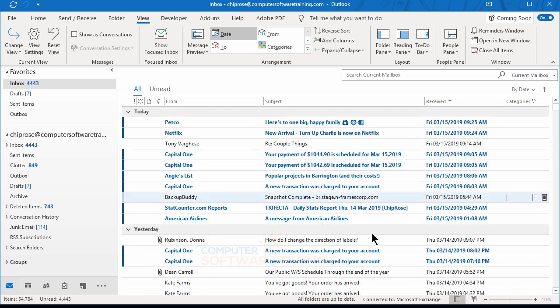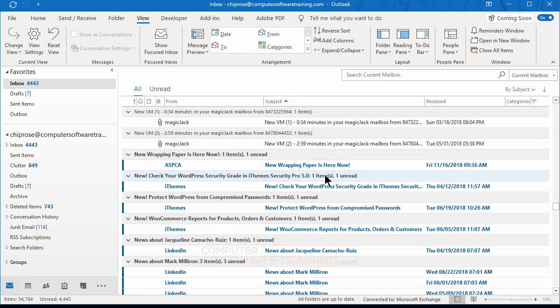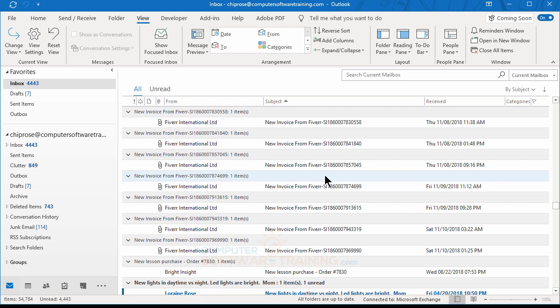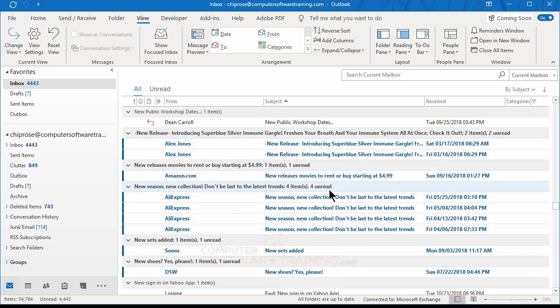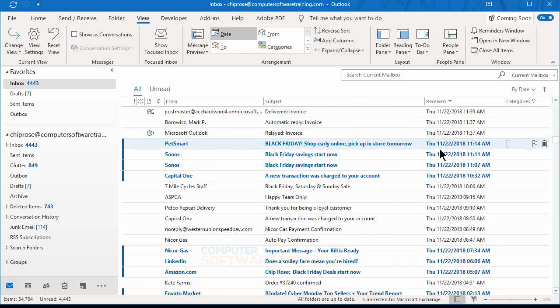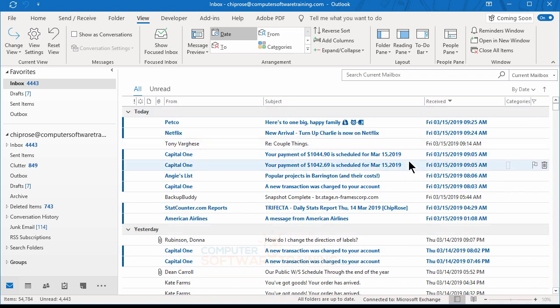Now, the other thing you can do is sort it by something else. So if I click onto, let's say, the subject, then I get something like this. How good that is, I don't know. Maybe you're just trying to get an idea of how many emails you're getting that have the same exact subject line. Now if I go back and click onto received, it goes right back to what it was before. So you can see that at the very top, just like that.